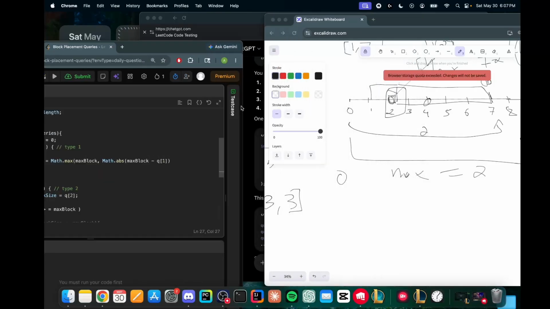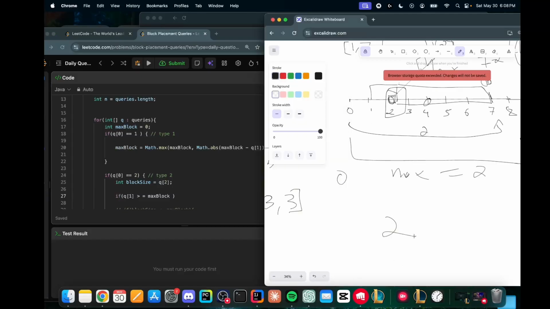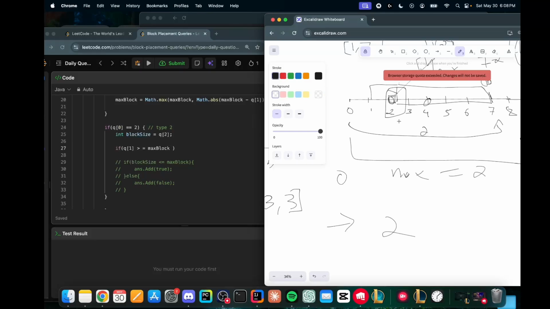And what do I want to check here? Our max block is 2, but for the second type, our range is up to 4. So first we have to check if the range is greater than the block. What if the range is less than the block? No, that range doesn't matter at the end.